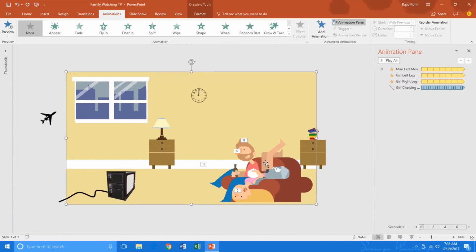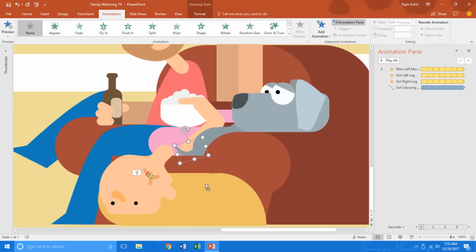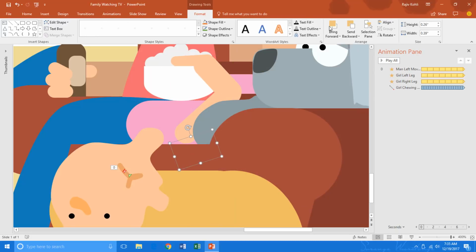Then we have the dog tail. I selected the dog tail and used control and middle mouse button to zoom to that particular object. So we want that tail to spin like that, and if you see carefully, it is hidden behind the sofa. The actual tail is like that. Let me bring it to the front. Okay, it is just like that.